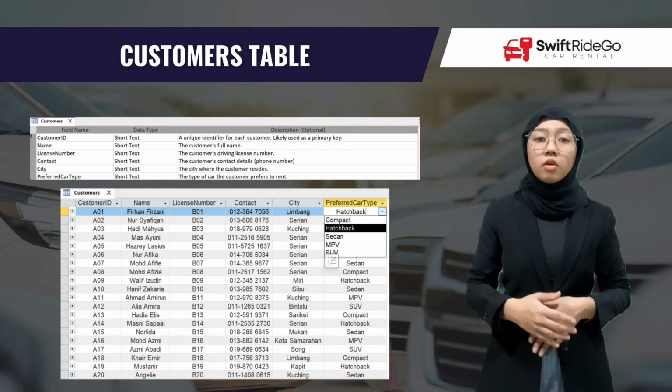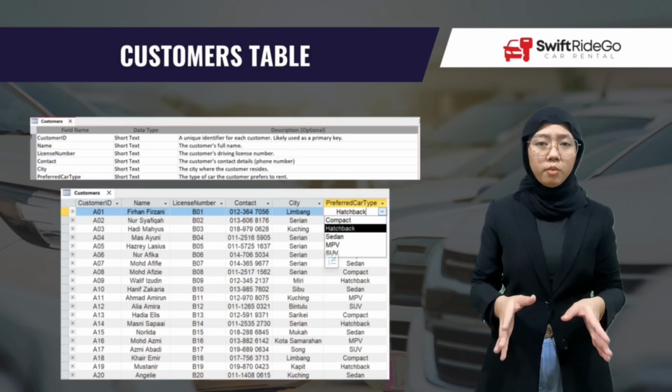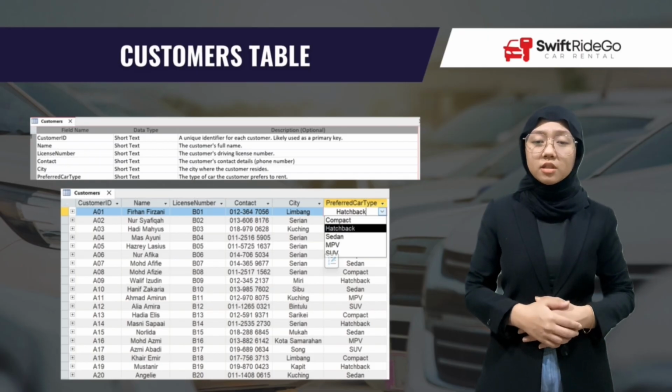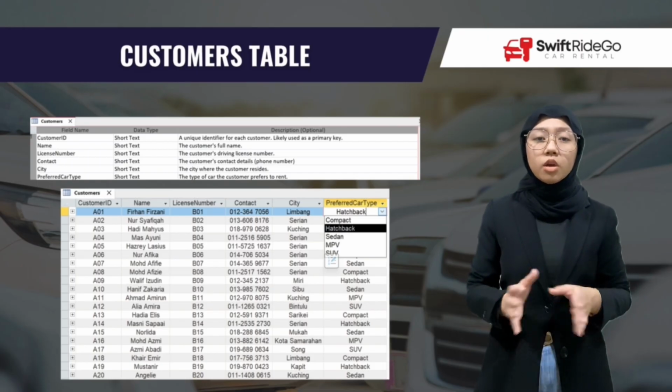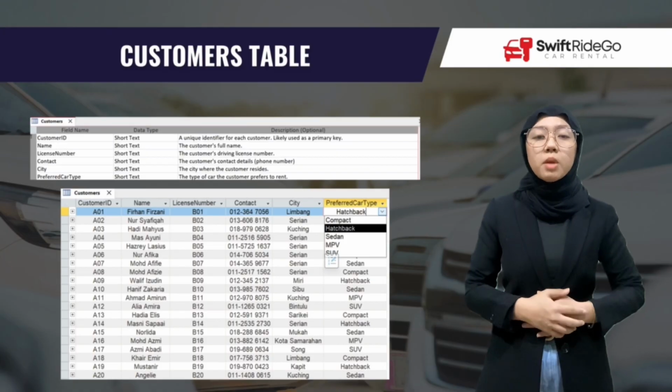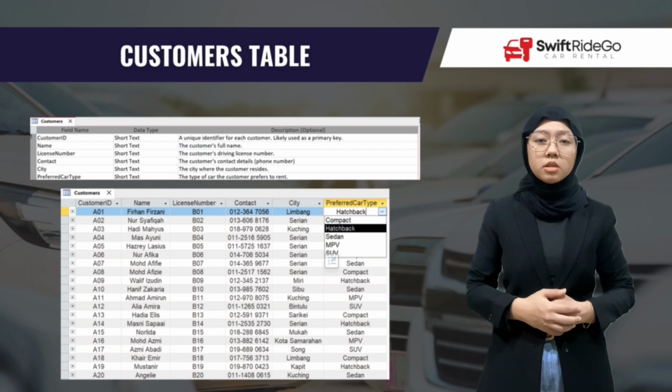The customer table serves as the central repository for all the customer information, making it a vital part of the system. This table includes fields such as customer ID, name, license number, contact information, city, and preferred car type. The customer ID acts as the primary key, uniquely identifying each customer in the system.